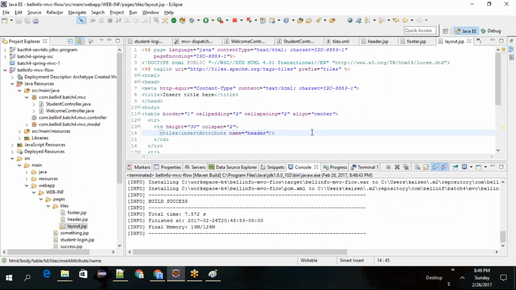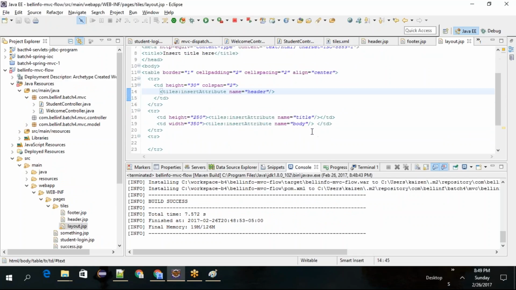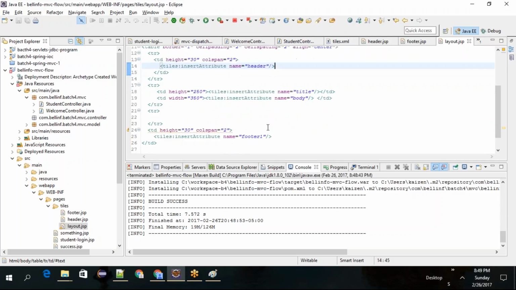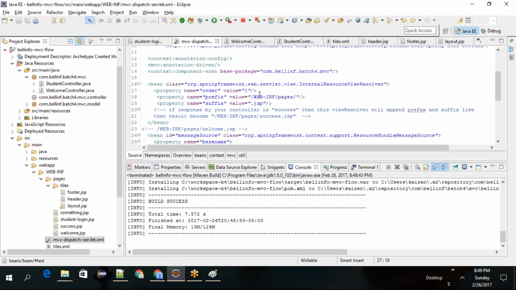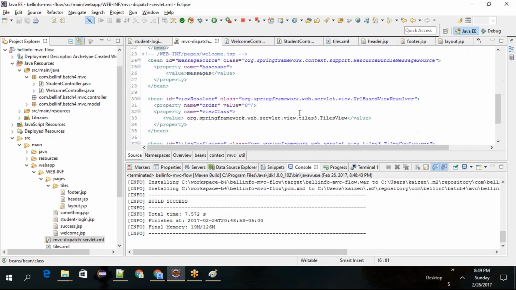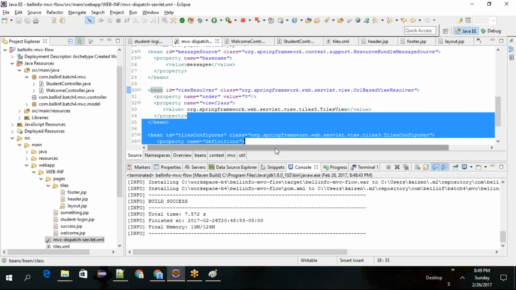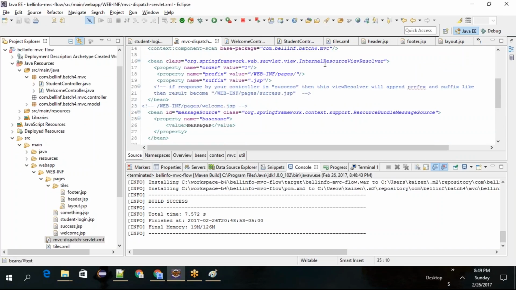Yeah, what we did in the recording, I just want to mention: one is the footer name is wrong, one we haven't configured earlier. And then in our MVC dispatcher servlet, you need to define the order for the resource resolvers. First priority is the URL based view resolver, so that it goes to tiles. If it doesn't find that page in tiles, it will default to the internal resource view resolver.